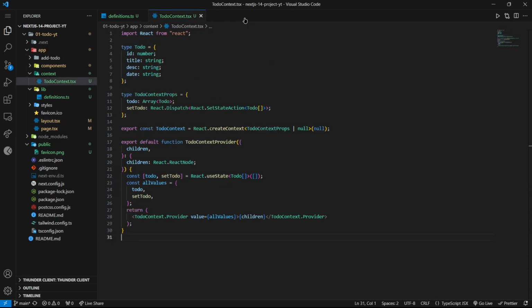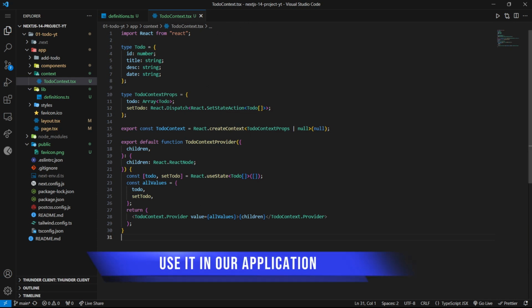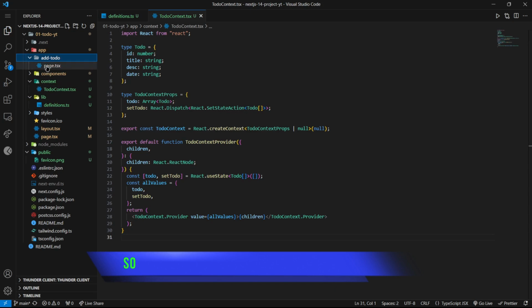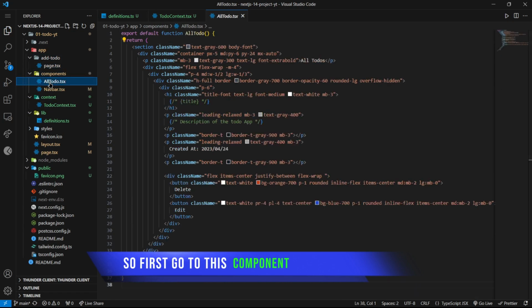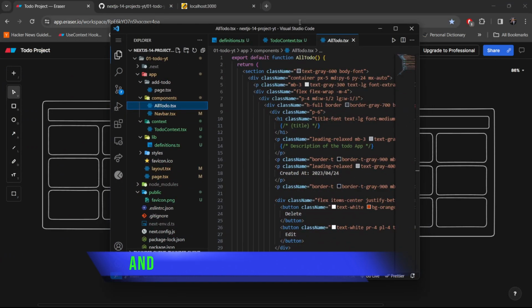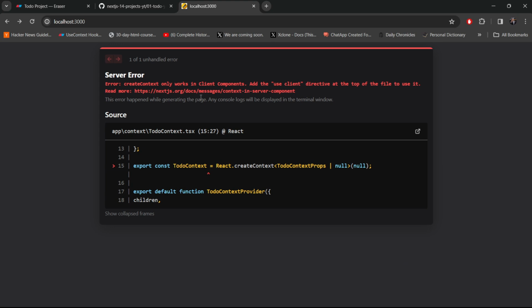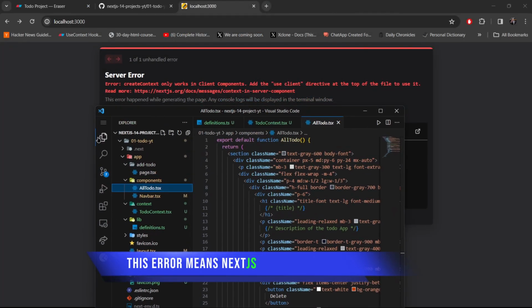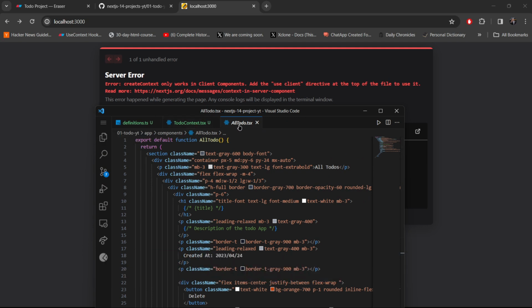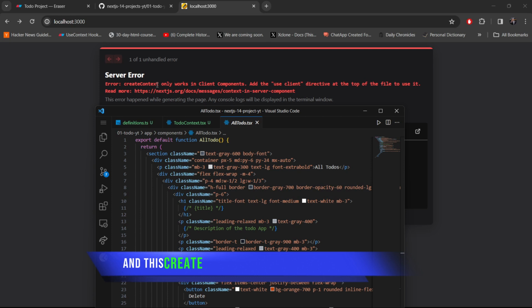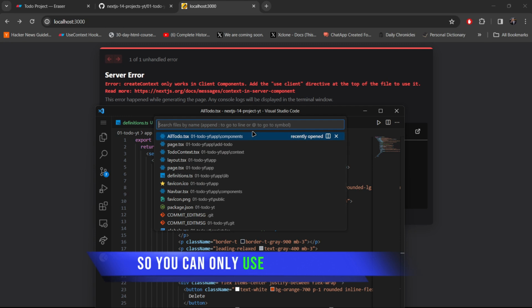Now let's use it in our application. So first go to this component AllTodo and just check if it is working. Come to localhost 3000, hit refresh. What is it saying? createContext. Yeah, this is the error I was telling you about. This error means Next.js runs on a server, and createContext is a client component, I mean a client hook, so you can only use it in the client.